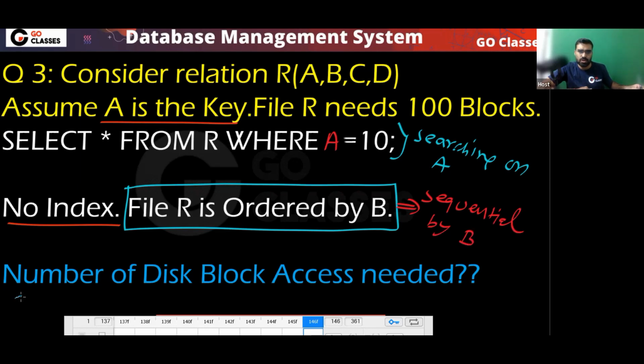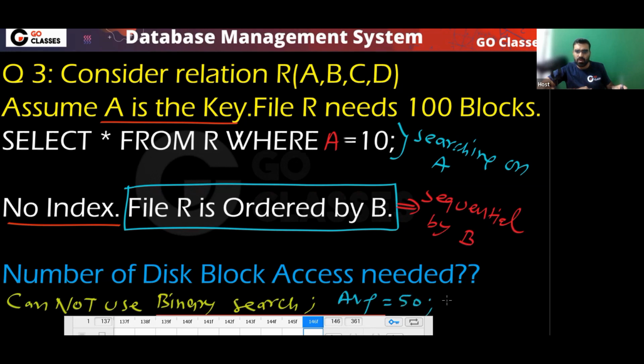Okay, very simple. This is the important point: in this question, we cannot use the binary search. So we cannot get the benefit of binary search. If you cannot get this benefit, then again the answer will be the same: on average, you need to access 50. On worst case, on maximum, 100 blocks you need to access. On average case, 50 blocks you need to access. In this question, actually, they will ask you about the average.